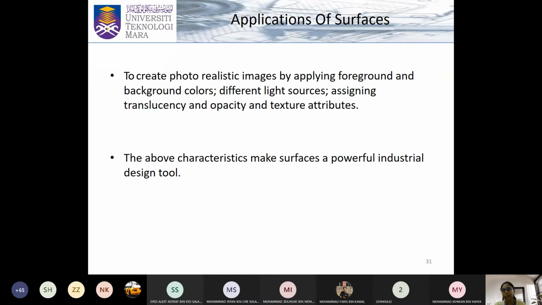So the next that we have over here is the application of these surfaces. So why are these surfaces applied? To basically create photorealistic images. If you look at anything from your car to your computer, your TV, your pen, your phone, anything that you hold, already has surface rendering.